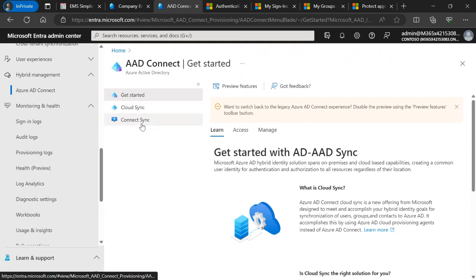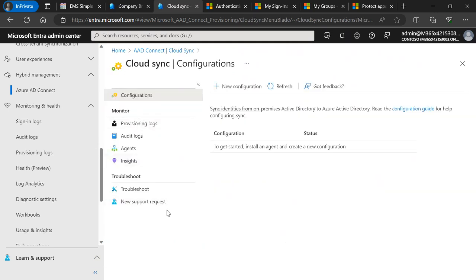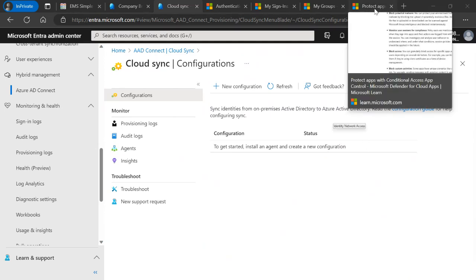Now, AD Connect is the on-prem equivalent. There is a new version that's coming out, which is called Cloud Sync. So Cloud Sync, I suppose, is the future of AD Connect. It's got limited features, right? But it's improving all the time. Now we understand this is going to be the future of it.